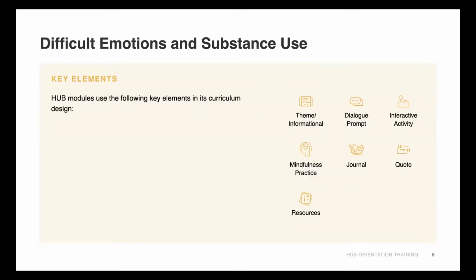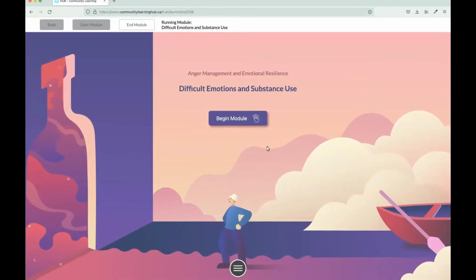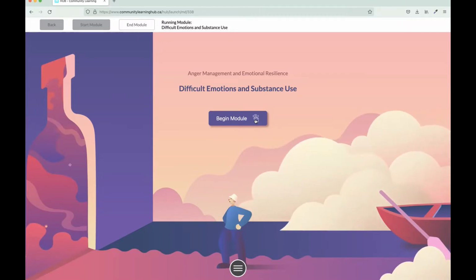The modules use the following key elements in their curriculum design: information, dialogue prompts, interactive activities, mindfulness exercises, journals, quotes, and resources. And the best way, I think, to review these with you today is to show you a module demo. So to start the module, you can select the Begin Module button. And I also recommend that you ensure all of your participants have a copy of a journal.